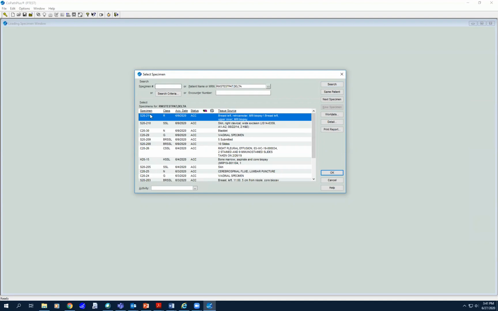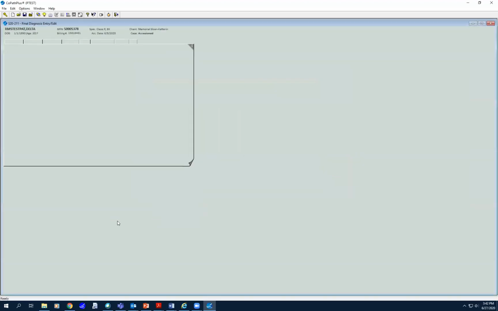Also, since we got to this screen through the specimen button, you do have to pick an activity before you open up the case. This is the full list of activities that are available. I have an abbreviated list on my menu on the screen we saw before. But let's say that for this case, breast MRI biopsy, I need to put in the diagnosis. So you click Final Diagnosis Entry Edit and OK.